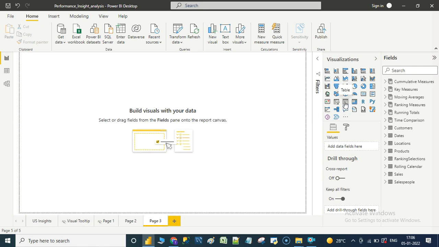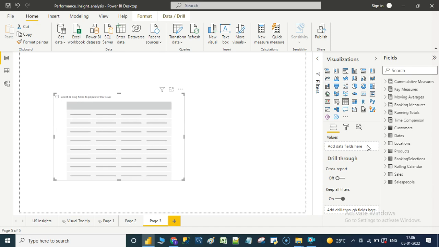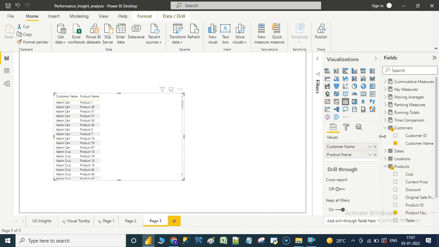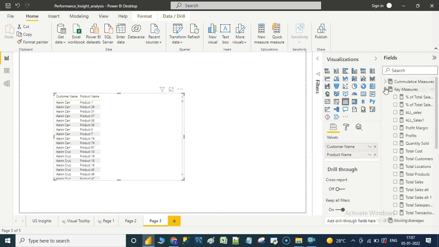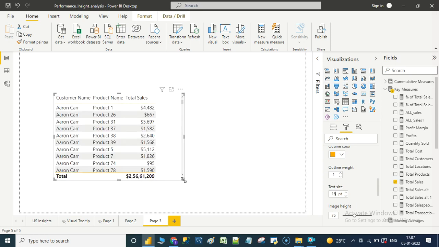So let us take a table visual from the visualization pane. We shall take the customer information from the customer table, and the product information from the product table. Now we shall take the sales information from the measure table called key measures. Now we shall increase the grid size by going to the format pane. Let us go to grid and increase the text size. That would increase our text size.